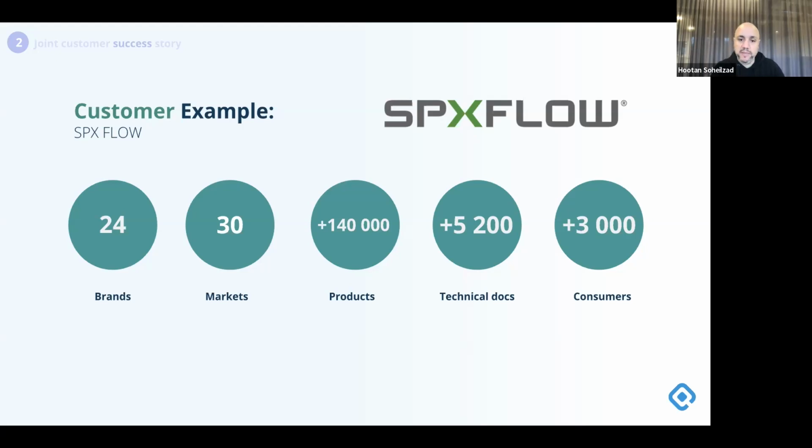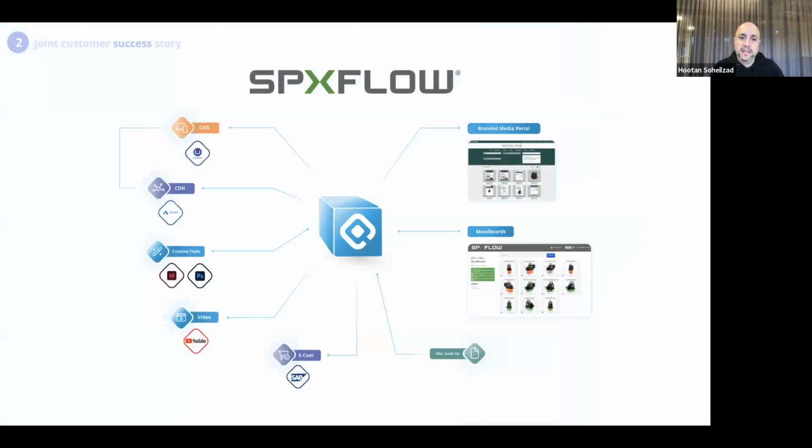And they started implementing Umbraco and QBank at the same time. So that was part of their new digital platform. They started with Umbraco first, and they thought, okay, can we use a digital asset management tool to make sure that we can use the same assets across all our tools. So this is the current solution that we have set up with SPX Flow at the moment.